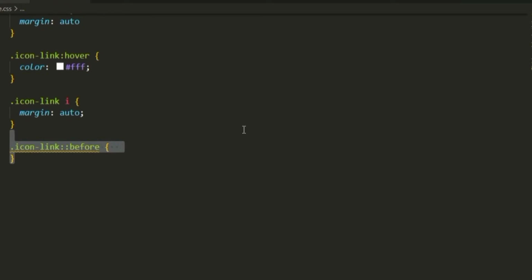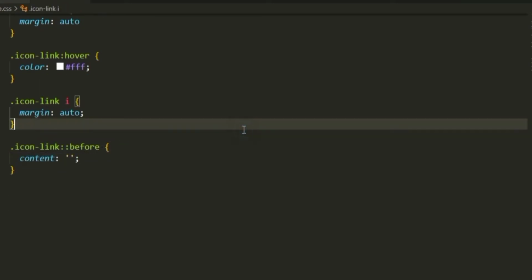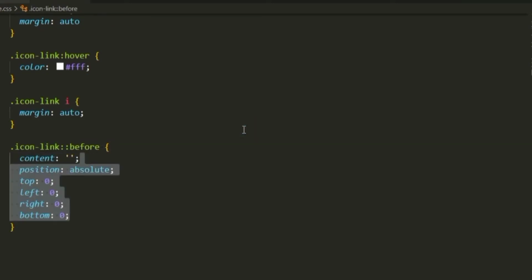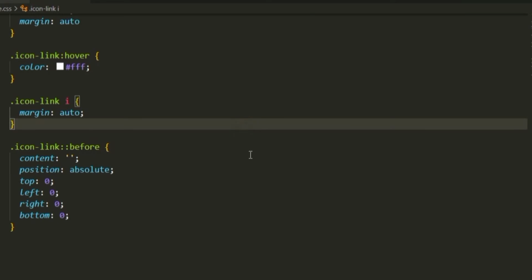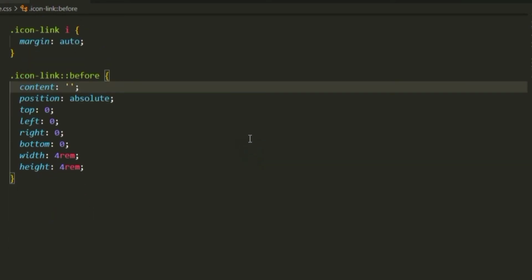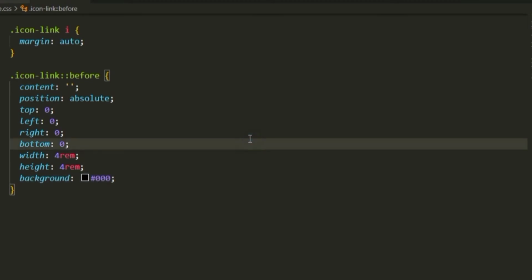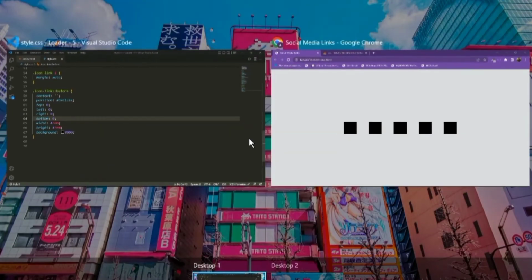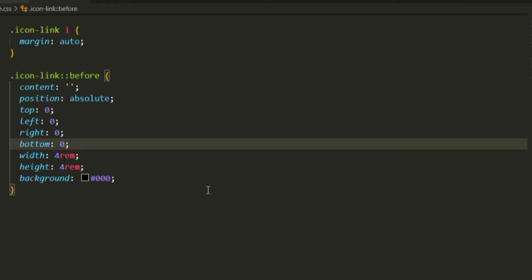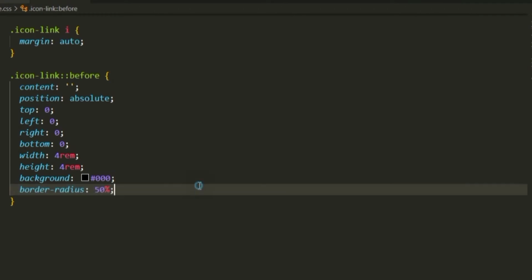And now we're going to style the I tag, and we'll add margin auto, and also the icon link on hover we're going to give these few properties. First, content is going to be empty, and we're going to place it absolutely, and we're going to add these values. And also we're going to add width and height, and also the background as black. Now with this, you can see that we have a black overlay. Now we're going to add border radius of 50%.